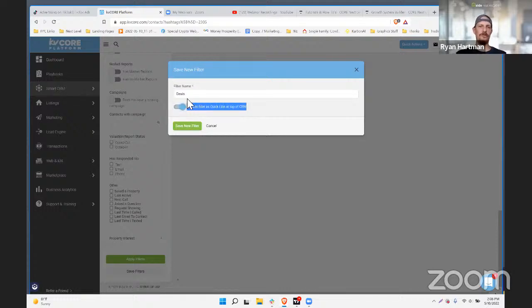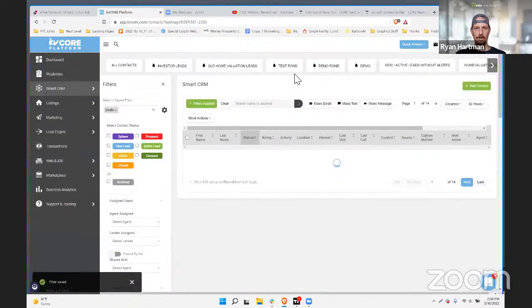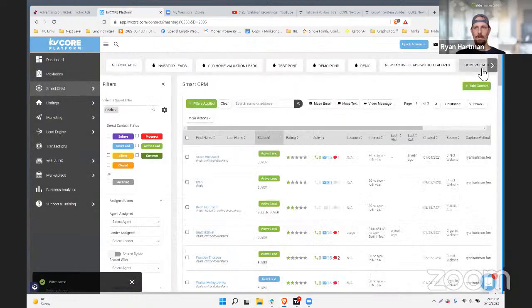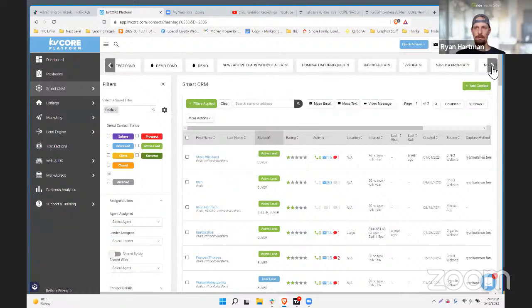You used to have to do this in two separate motions, but now I can save my filter and it'll put it up top here as a quick link. And I kind of scroll through them. I've made a lot of examples. Probably gotta clean this up. But you can see that one I just created, deals, will let me get to a list of contacts very quickly.